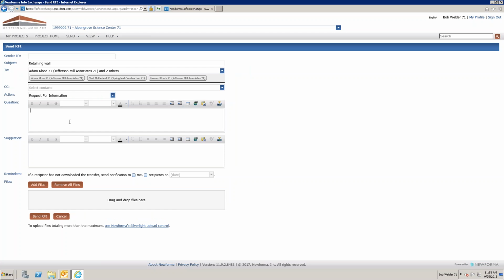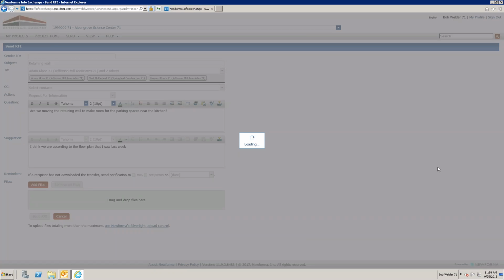And we're going to say request for information, and he can put in his question: are we moving the retaining wall to make room for the parking spaces near the kitchen? And he could put in his own suggestion, right? So he could say, I think we are according to the floor plan that I saw last week. Who knows? And if he had any files or anything to include, he could add them. But otherwise, he can just send in his RFI.